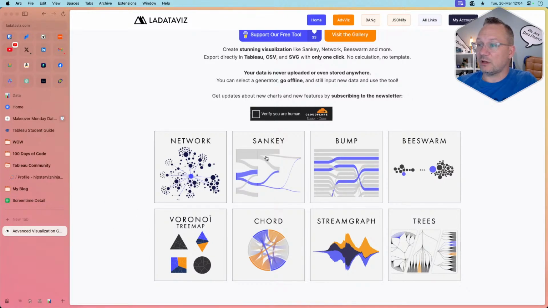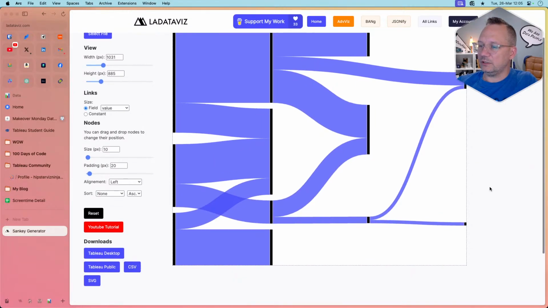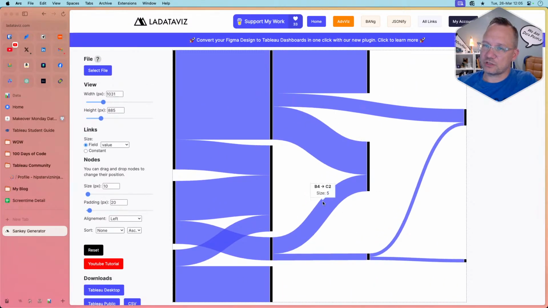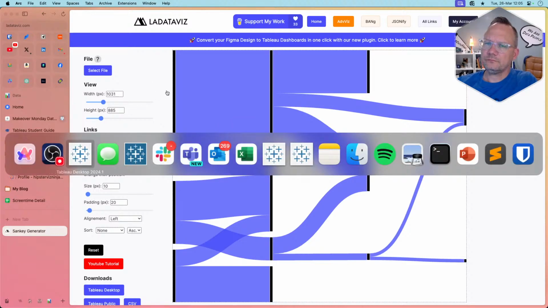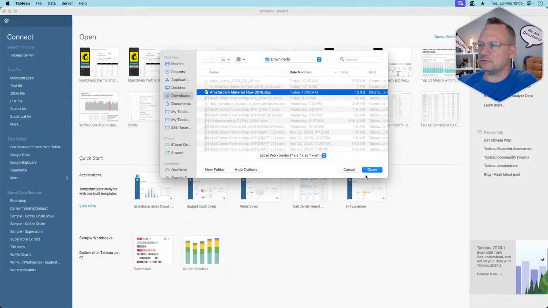So anyway, we're going to create the Sankey diagram, and what you can see here is a very simple input and a very simple sample file. But we need to create a file with which to ingest this, so we need to create the structure that we need here. So let's go to Tableau and open up the data source that we just downloaded, which is the Amsterdam Material Flow of 2019.